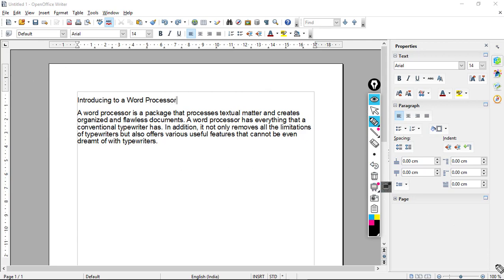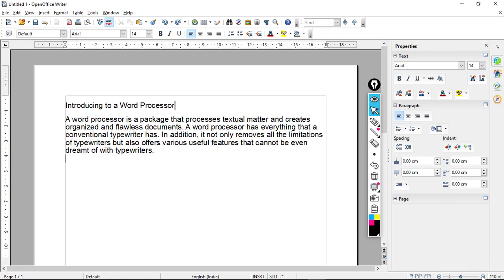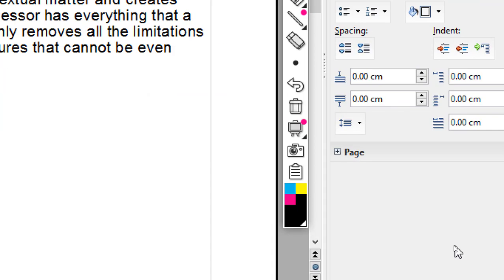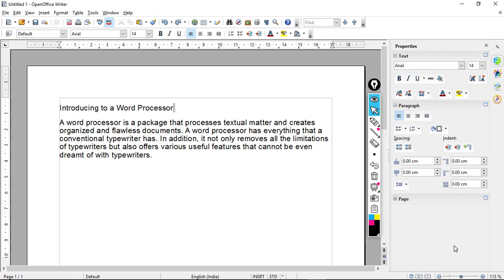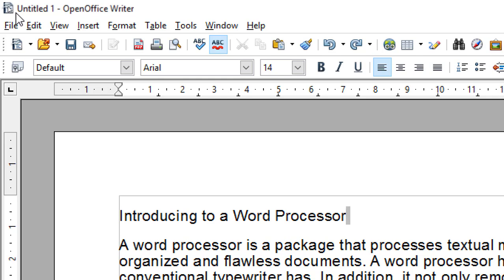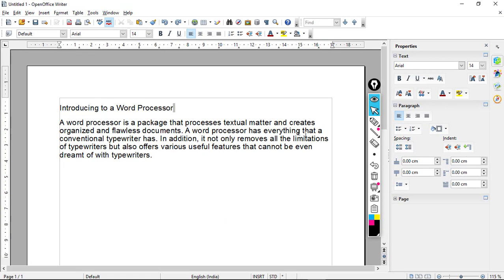But before that, let me just zoom in my page a bit, and let's open that magnifier also. Okay, so here it is, and I'm not able to see the tool. Now let's see.